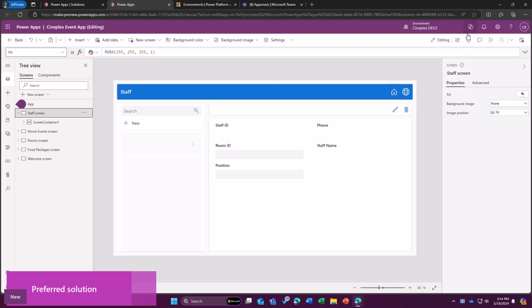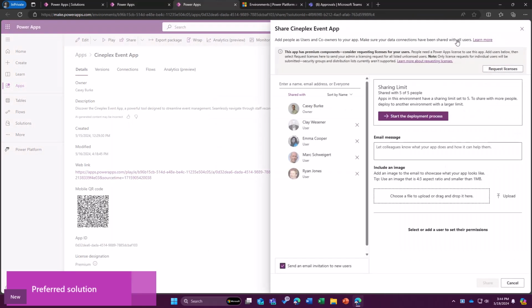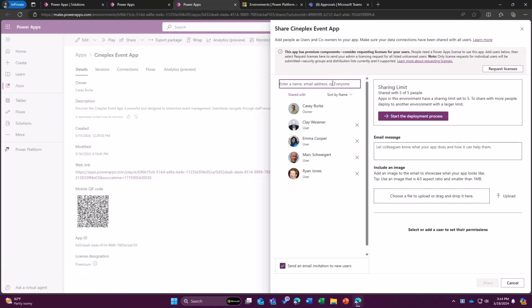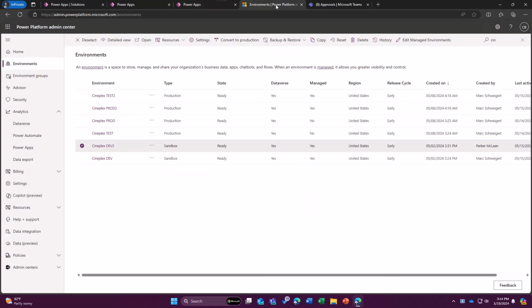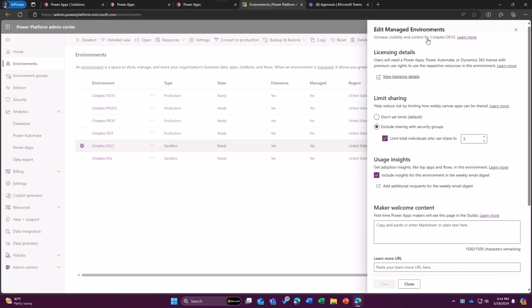A great example is the ability for admins to set sharing limits using managed environments. As a maker, once I try to share past the admin set limit, I'm guided to instead deploy my app to a suitable and supported environment recommended by my admin. Let's jump to the admin experience and see how we're managing this at scale. From the admin portal, I can configure managed environments. This allows me to set guardrails to be enforced across the organization. In this case, we've limited how many people an app can be shared with in a non-production environment.